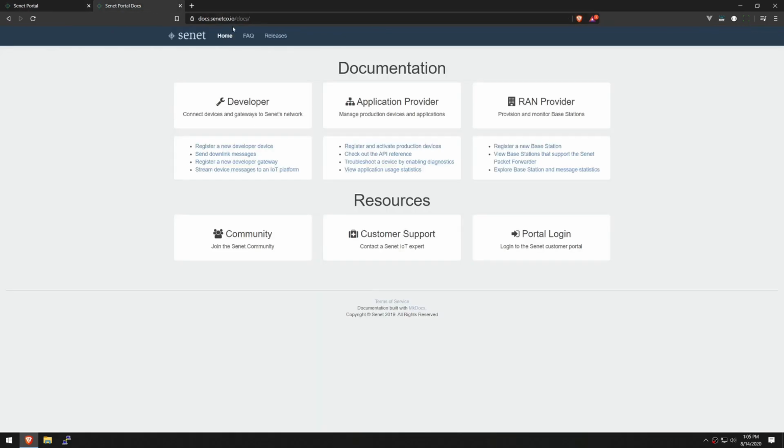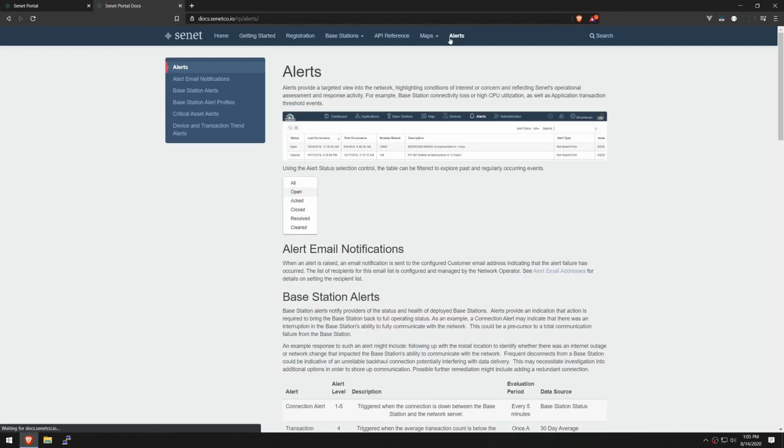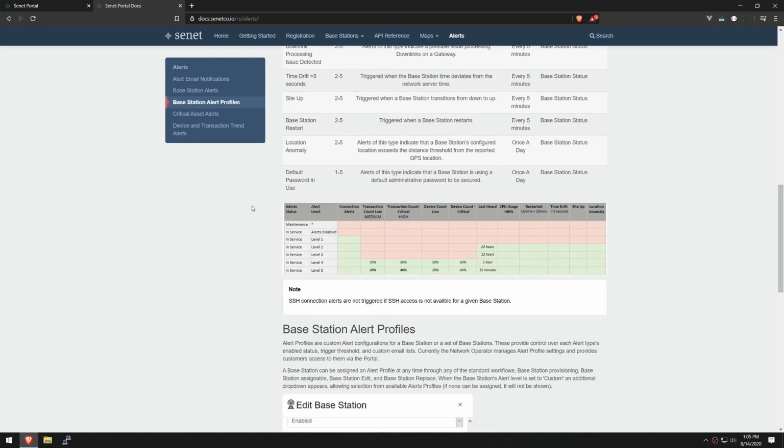Here in docs.seneco.io, we'll go to the RAN provider section, and under alerts, we'll find full documentation on what we're about to cover. And what I find extremely helpful is if you scroll down to the bottom here, this graph is a great resource to define the alert levels that you can use on your gateways. In our example today, we're going to use alert level 1, which is a simple alert level that'll tell you when your gateway goes offline.